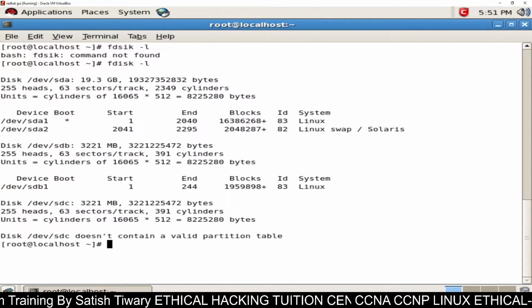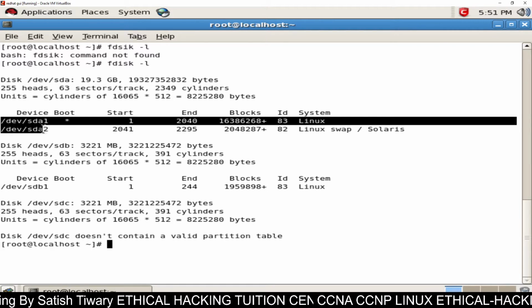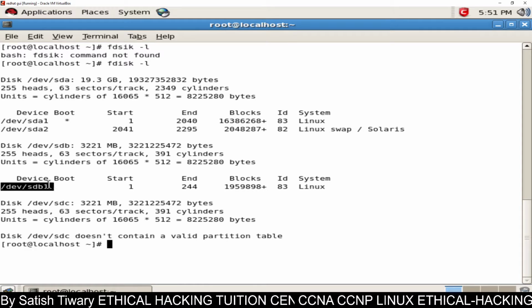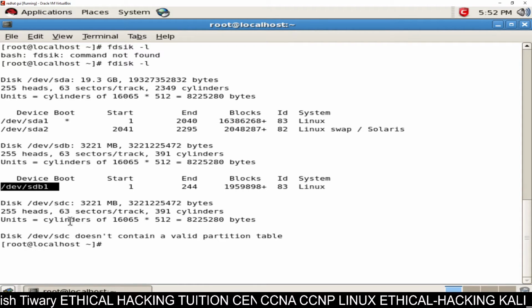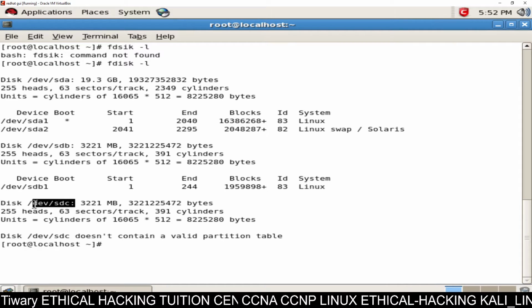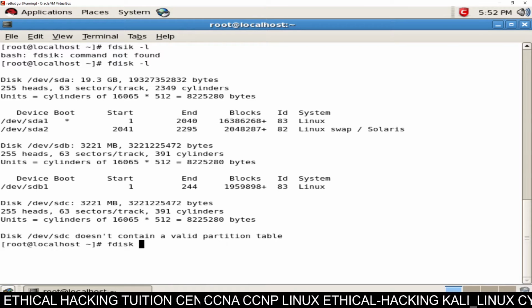Now if you run fdisk -l, you can see we have two partitions in /dev/hda, and we have one partition in /dev/hdb, that is /dev/hdb1. But we have no partition yet in /dev/hdc. If you want to create partitions in /dev/hdc, you can do that. I am going to create two partitions in /dev/hdc.